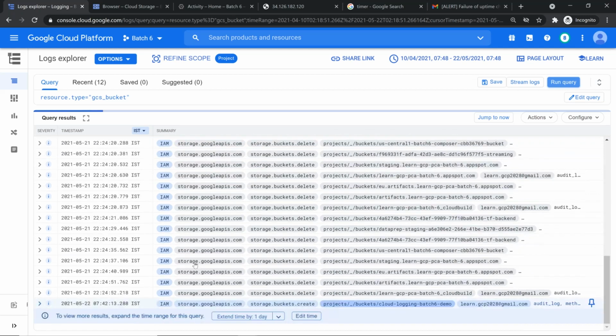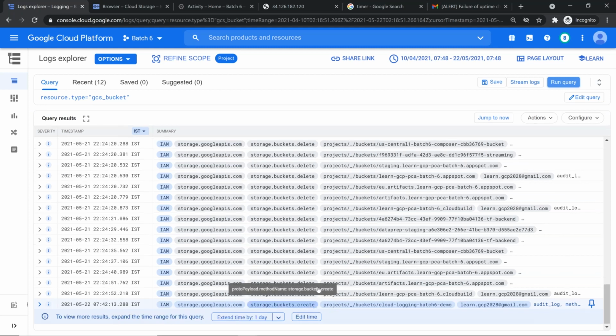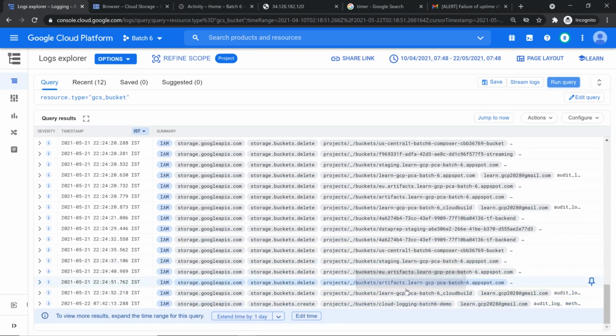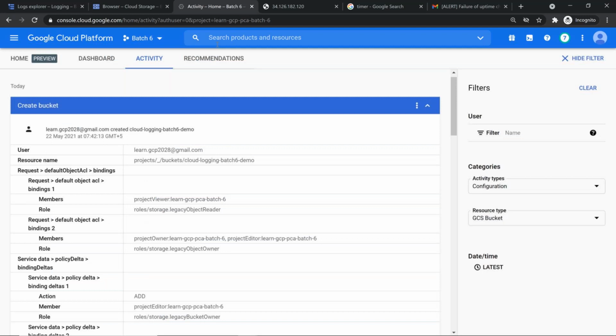So when was the last thing it has done? Log today at 7:42, where the VM was created. Sorry, the bucket was created. It has no other information except this. Same is the case with your activity page. So it's never going to show.